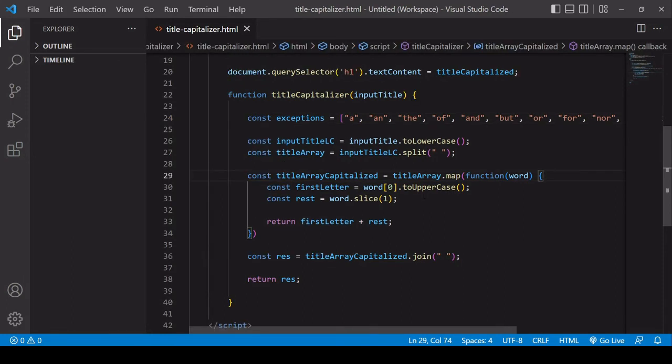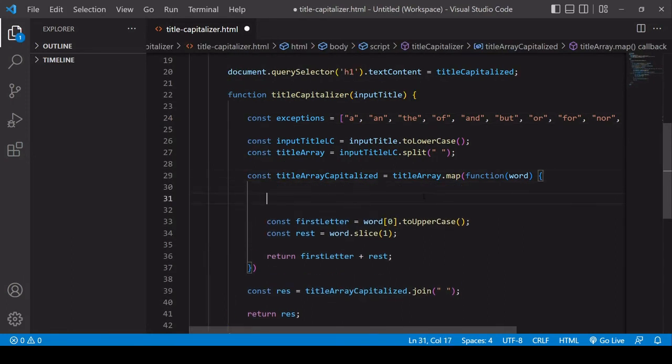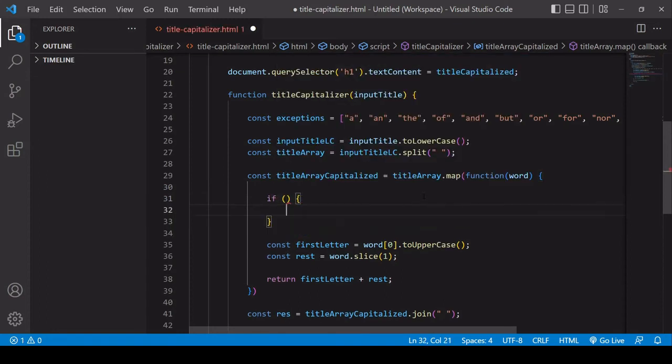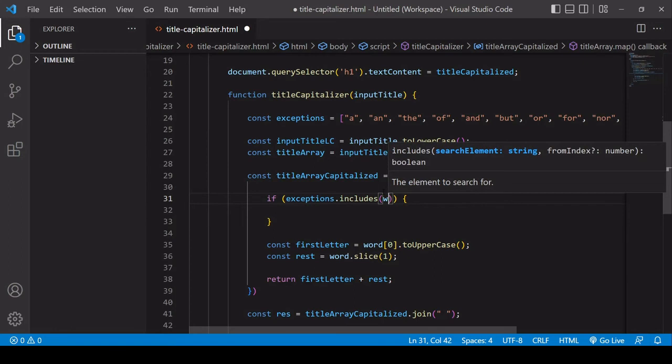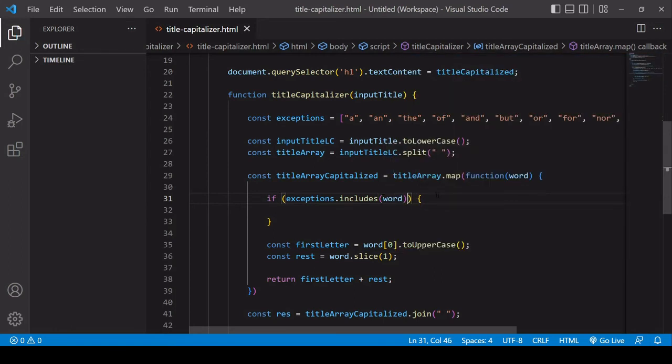Okay, so the way that I handle this is I go into the map function and I write an if statement here. I want to check if the word is on the exceptions list. If it is on the exceptions list, then I don't want to capitalize it and I want to just return the word. So to check if the word is on the exceptions list, I can say exceptions dot includes, check to see if it includes the current word. And there is another condition I want to check for, because if the word is the first in the title, then I want to always capitalize it even if it's on the exceptions list.